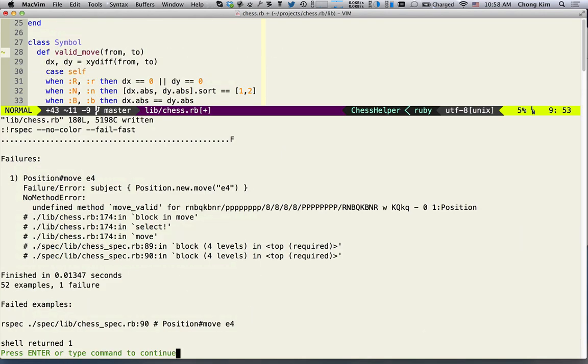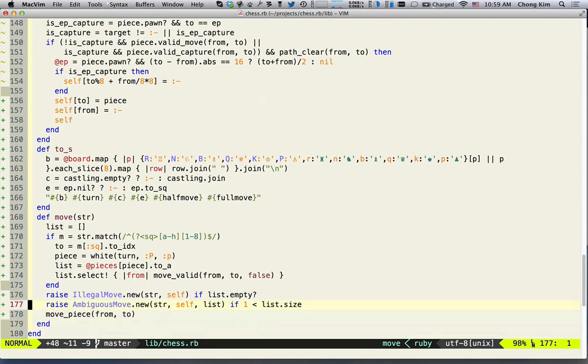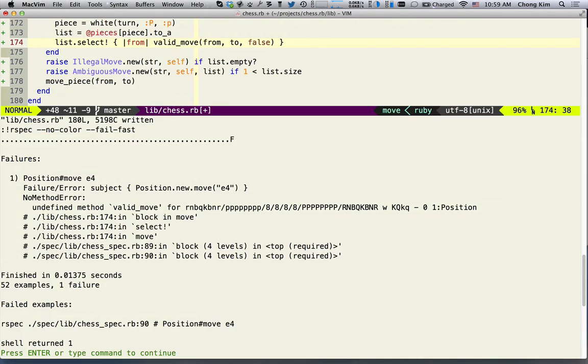All right, undefined method valid, move valid. Is it valid move? It's valid move, not move valid. Valid move. Okay, no method valid move for.